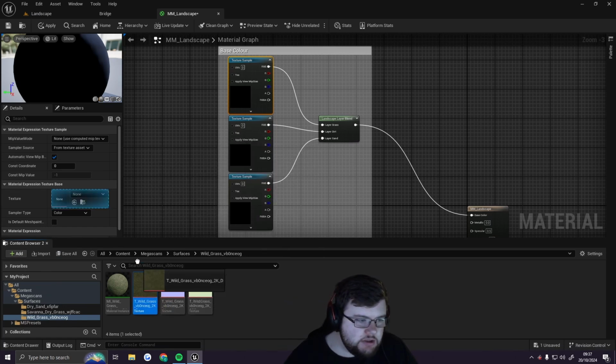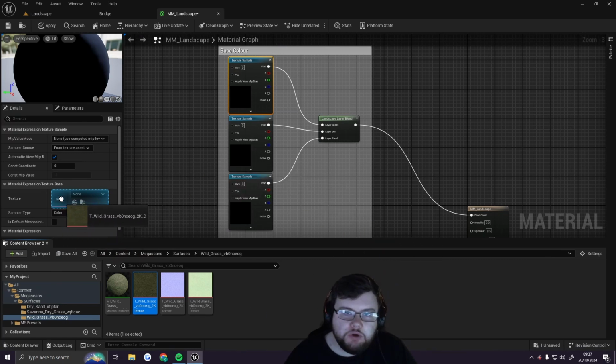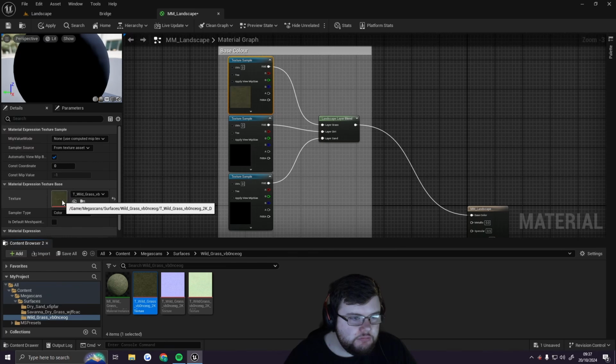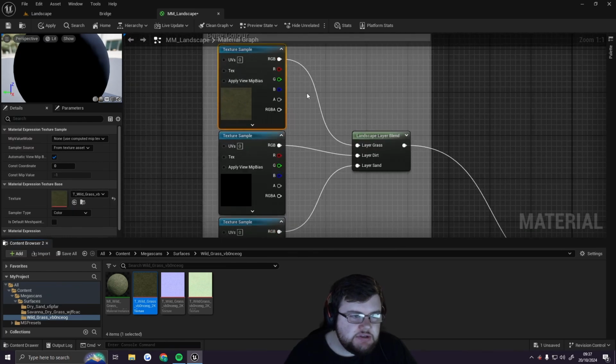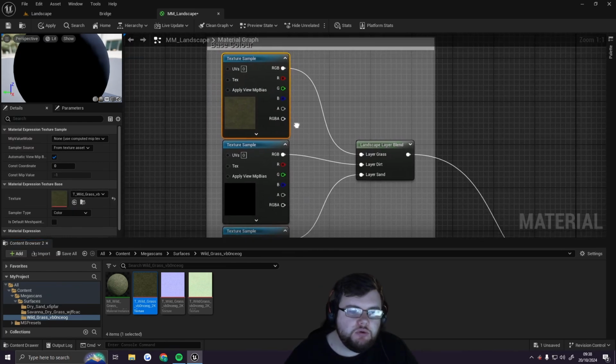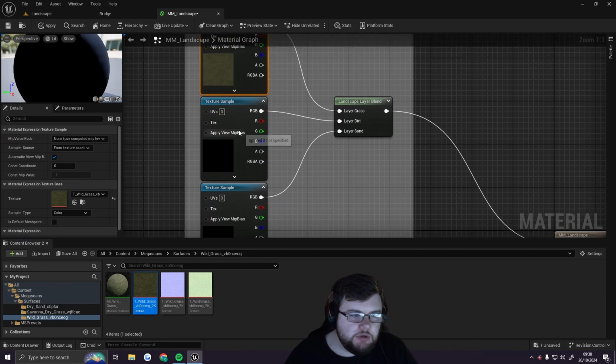So I'm going to drag and drop this to the texture box, which as soon as you start dragging it, you should see that box on the left highlighted in blue. And drop it on, and then we can see that is the base color map for our grass. So I'm going to click on the dirt node and do the same with the dirt.